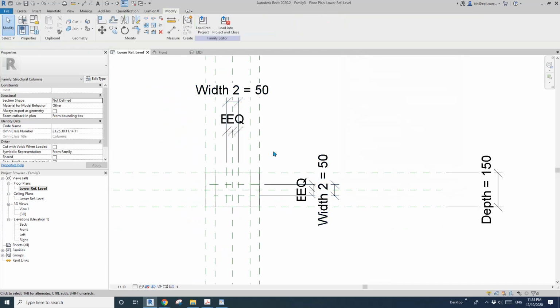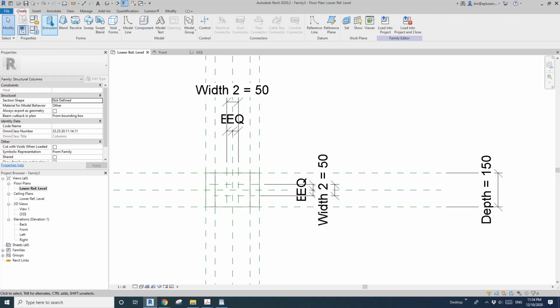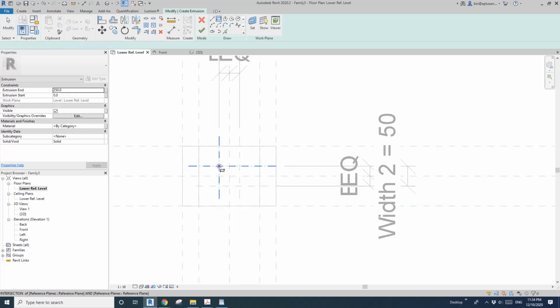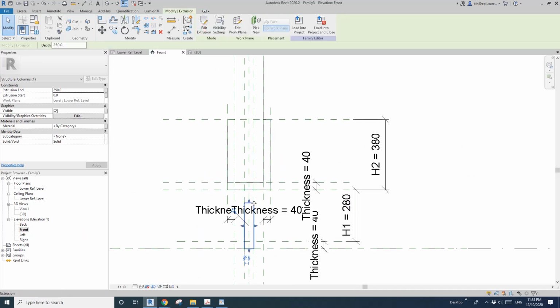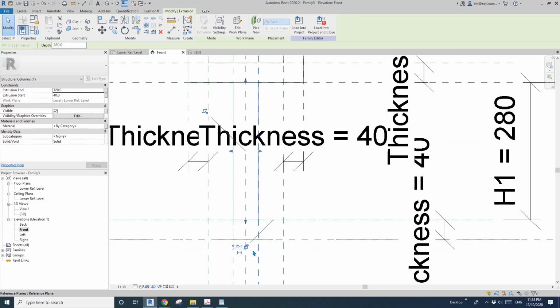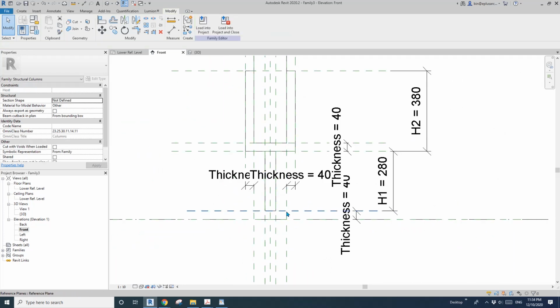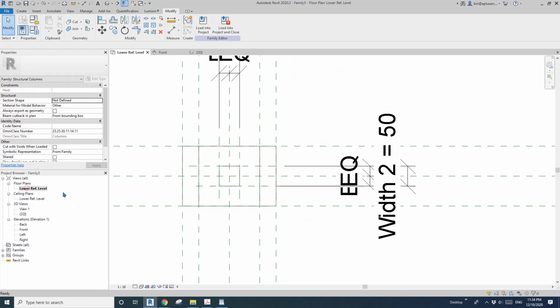Now to extrusion, rectangle, lock, and go to front view, finish, and then drag this up to this reference plane and lock. This one I'll just stop here and lock. And then we need the last one.